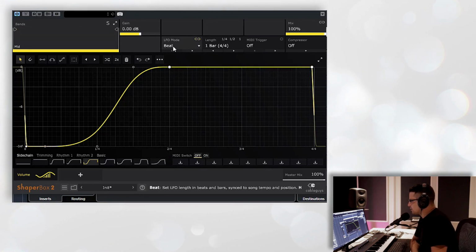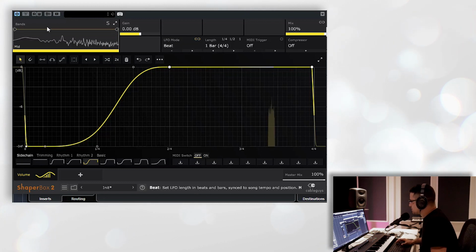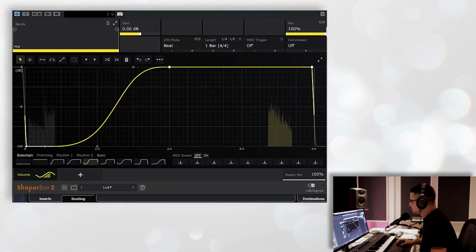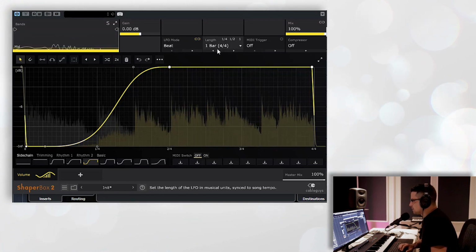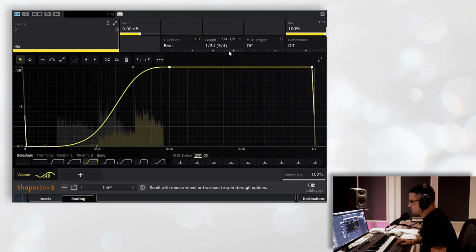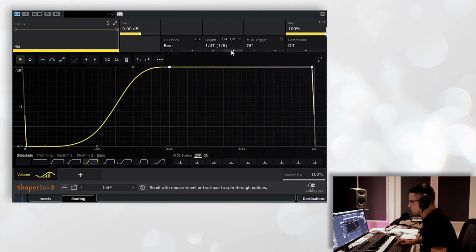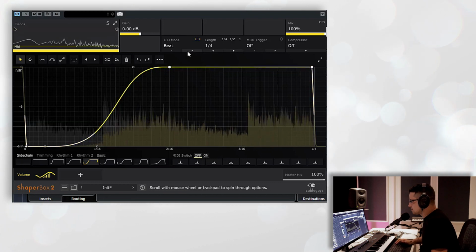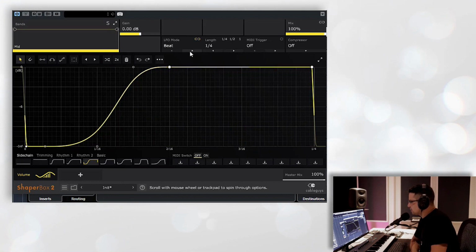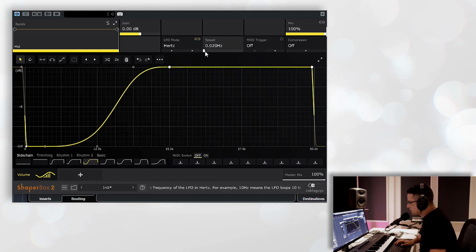Up at the top here, you've got a LFO mode, so you can unsync this from beat. Currently in right now, you have the speed, so basically you'd be working in quarters if you're doing sidechaining. But then if you unlink this and you set this to hertz, you can actually get some really nice ring modulation effects with this as well. Check this out.